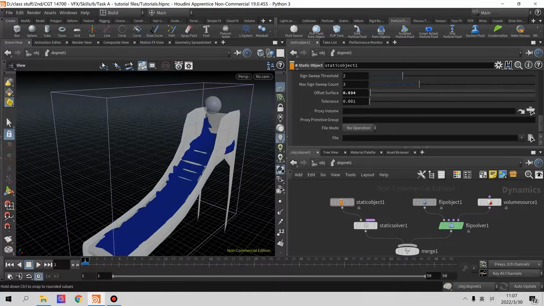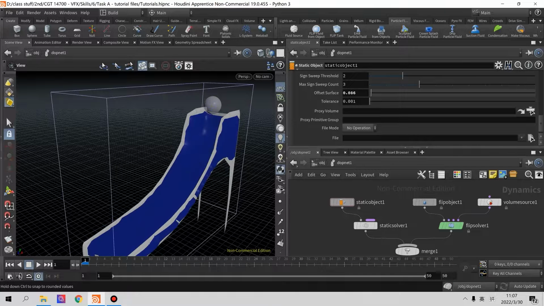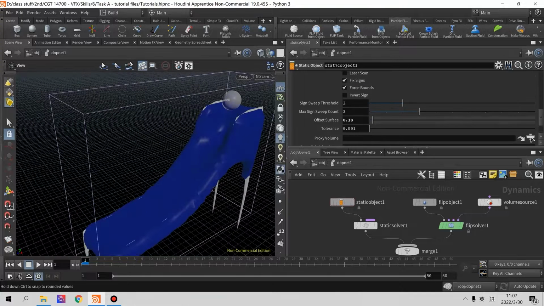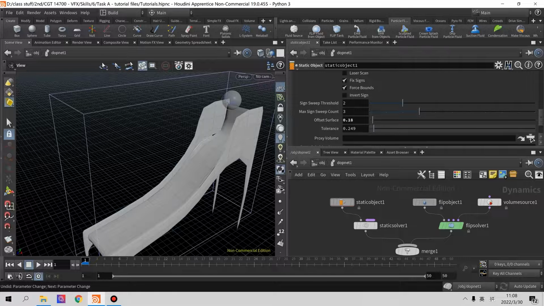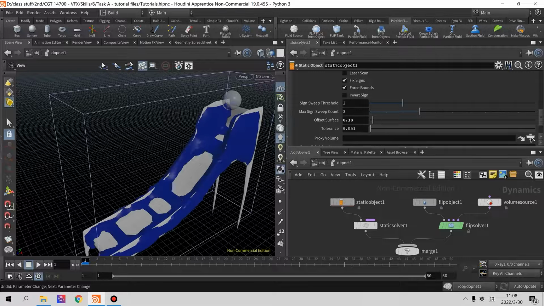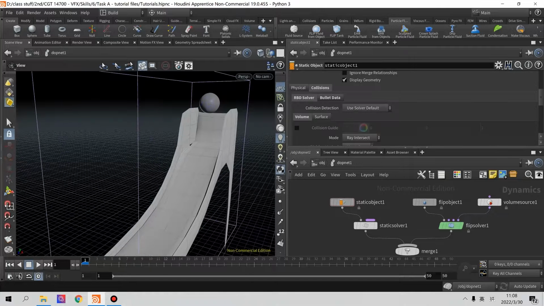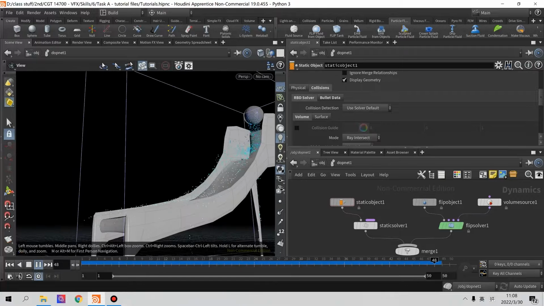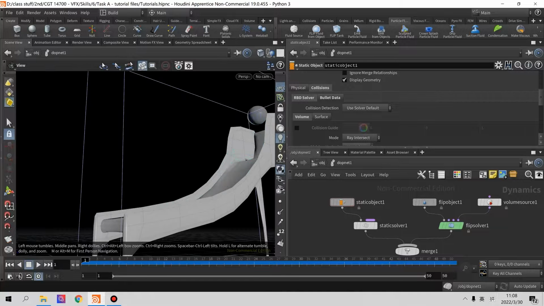Yeah, and we can see that it's pretty good, but I think the collision surface is too big. So we can change its tolerance maybe. Still it's pretty rough here, but yeah, it actually looks pretty good. But all the particles you can see here are floating on top of the slide instead of actually colliding with it. So let's see if we can deal with that.